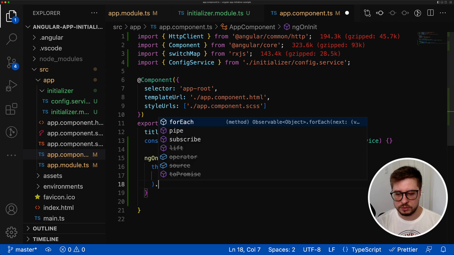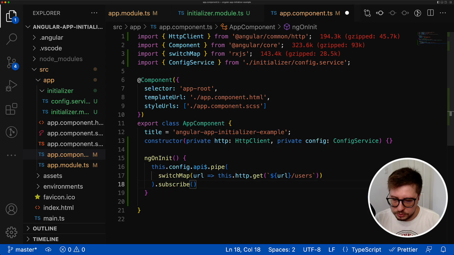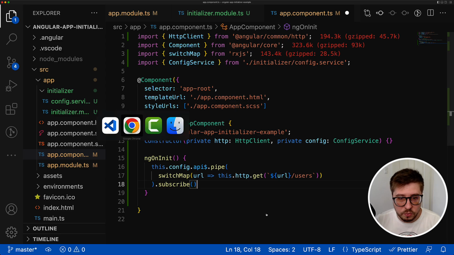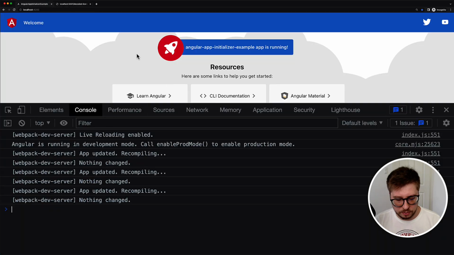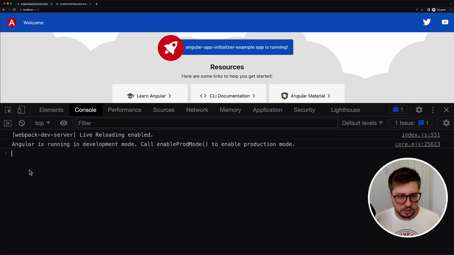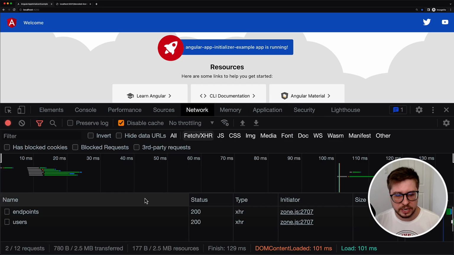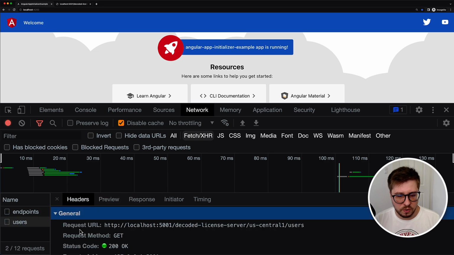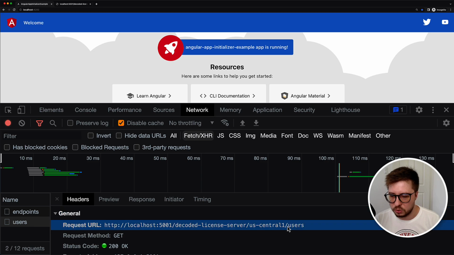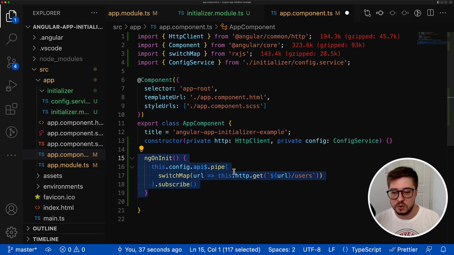And don't forget that we have to subscribe to this observable in order to execute it. You could subscribe to it via the async operator if you want, it would be even better. But yeah, let's check if our application works, and it looks okay. If we switch to the network tab, we see two HTTP calls. The first one, endpoints. This is what we call during the app initialization. It returns endpoints for us, and then this endpoint is being used for the second HTTP call when we call users. This is what we have done right here.